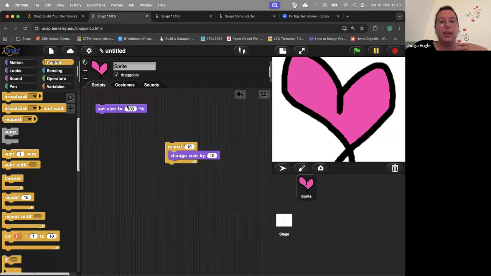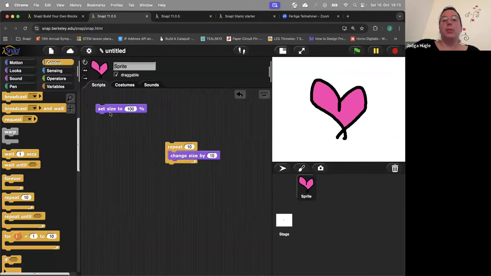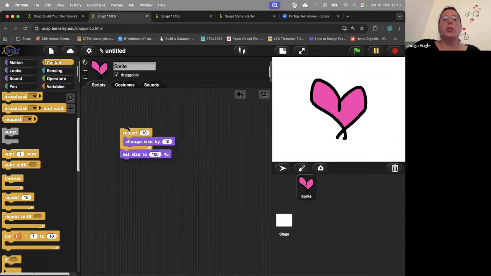I'll just do it again. You should slowly see the size of the object grow. Okay, perfect. Now I can put these two together. So I want to like slowly change it and then suddenly reduce the size again. So whenever I do that, I'm getting this animation of a heart.